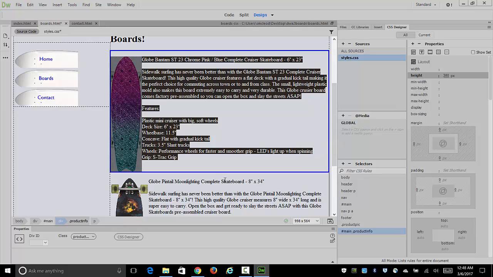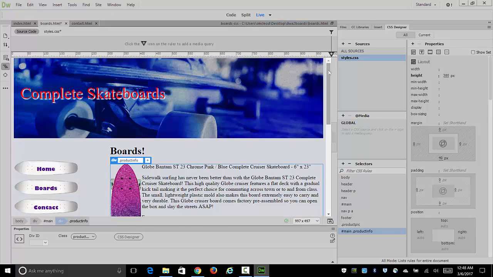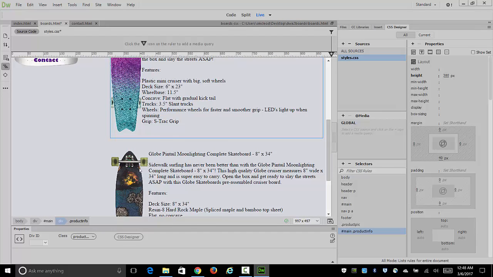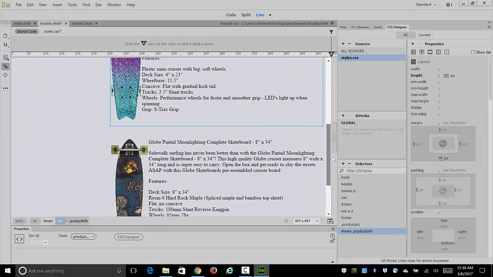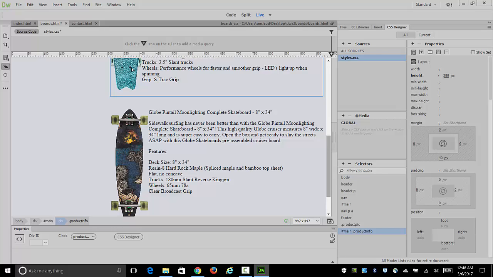I also want a margin on the bottom to separate them. So while I'm at it, let's go to margin bottom and set that to 40 pixels. And you can see that margin is showing here in design view. If you're in live view, it doesn't show the same way. It just kind of gives you the space without really showing you that margin. So again, you kind of have to go back and forth between live view and design view, depending upon what you're trying to look at. They're each good in their own way.